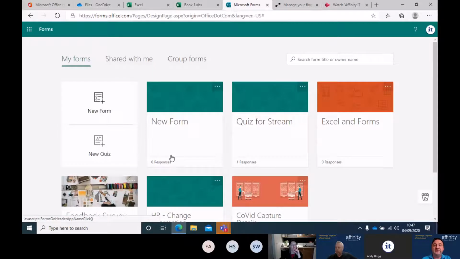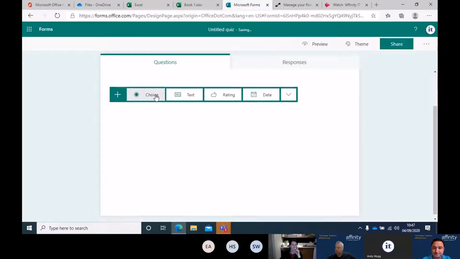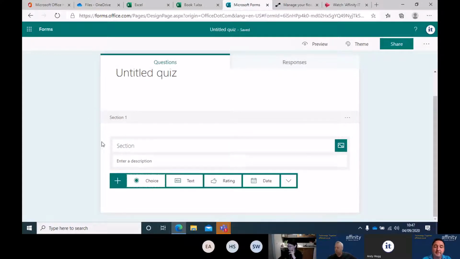If I go back to forms and have a quick look at quiz to show you the only differences: in quiz, we've still got choice, text, rating and date. We've got ranking, Likert, file upload, net promoter score. And for a section, you just give it new sections. So each section has got a name on it.